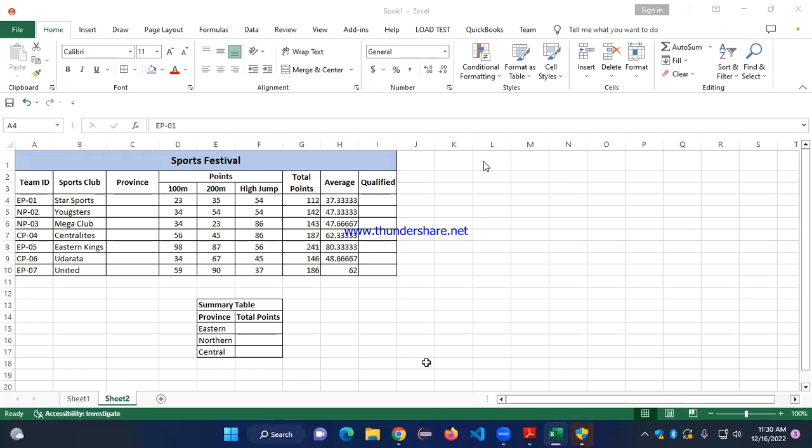Only the EP, is it? Only the EP. It means you need only the first 2 letters of this team ID. Again and again, you need the first 2 letters of the team ID. So how can you extract only the first 2 letters? Remember the functions you have covered.